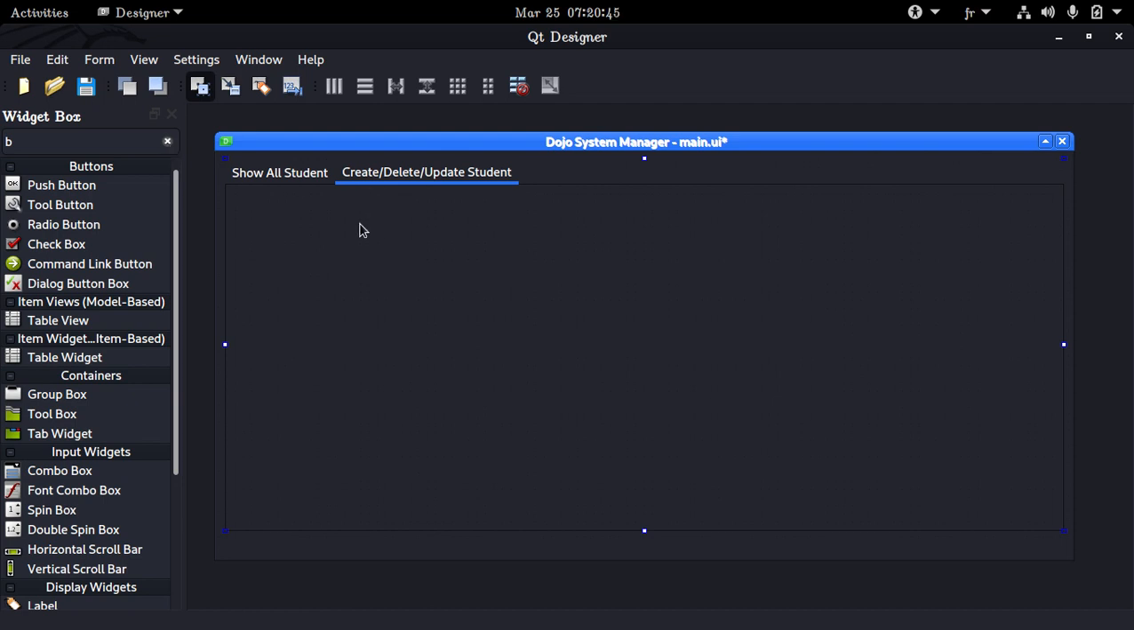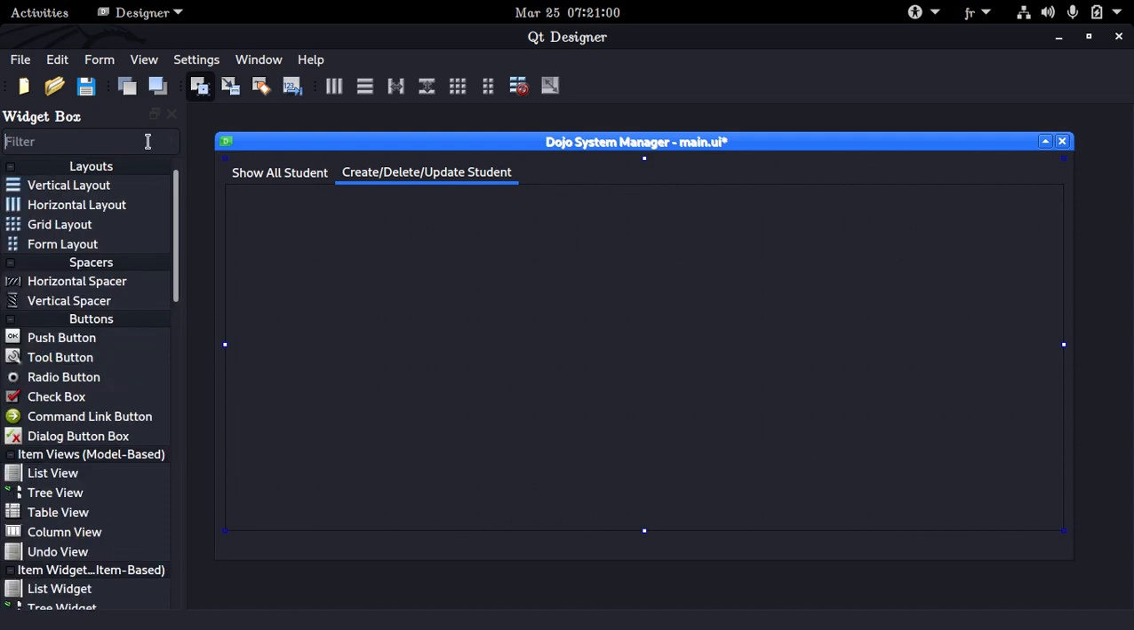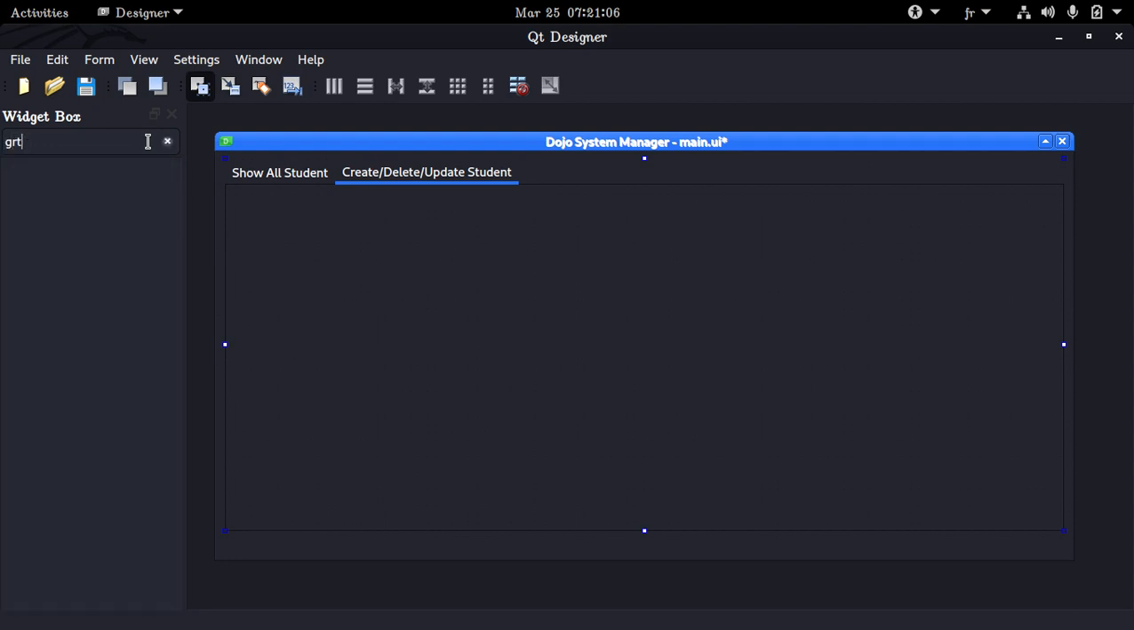Okay, so what's next? Let's have some things in here. First of all, let's have those pull, add, edit and delete buttons. I'm going to have to create not a combo box, but a group box. A group box is what I need, and I'll need a lot of those.